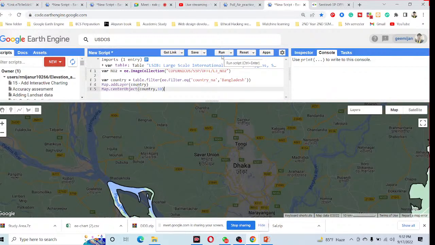Suppose for this boundary, I want the nitrogen dioxide concentration map. I want the map for the nitrogen dioxide concentration for this boundary. So this time, I want to show this process.